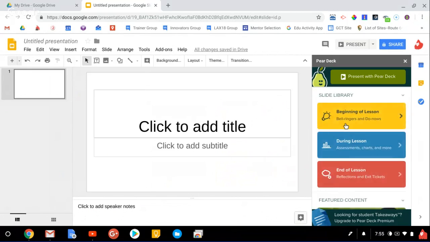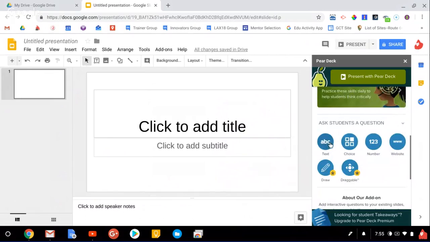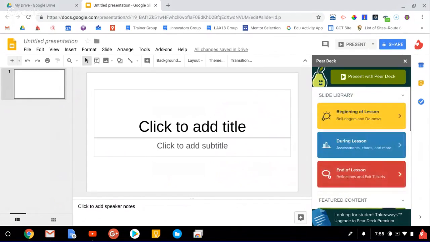And like I was just showing you here at the bottom, you have all of these options: text, choice, number, website. But these two down here have little stars because they are premium functions. You can add those only if you pay for the premium version. But here's a little tip. You can still use them even without the premium version. I'm going to show you how right now. This is kind of a fun little trick here.